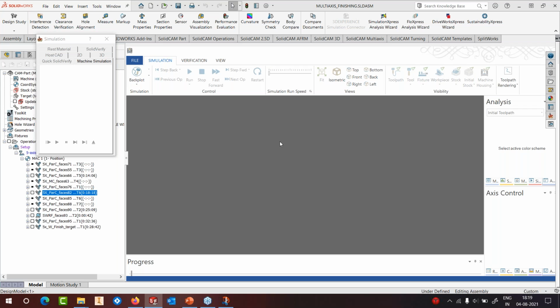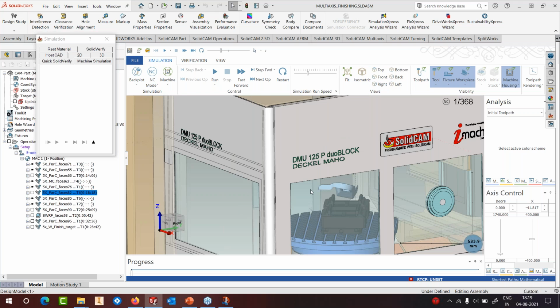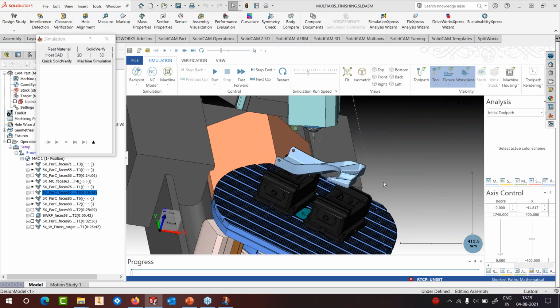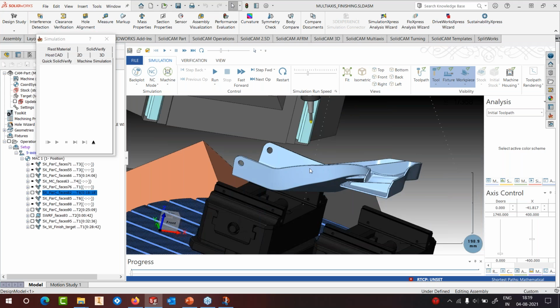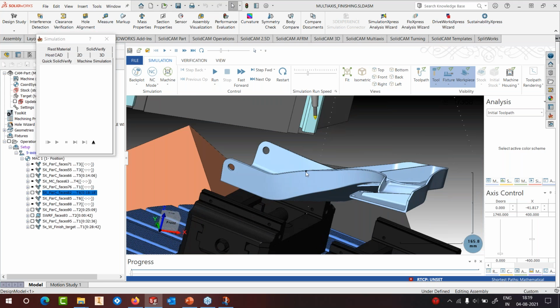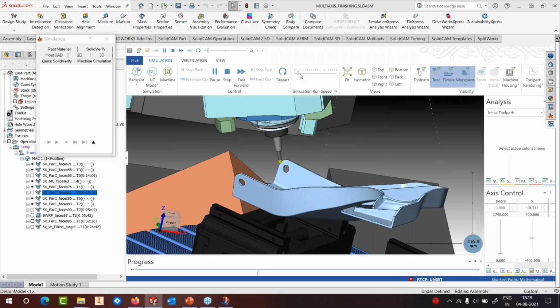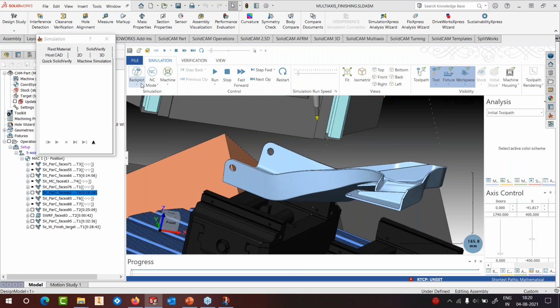So again, here I have the DMU 125P door block. Let's switch off the housing, and I have the tool, the machine, the spindle, everything mounted, and we can start the simulation. Oops, that's pretty fast. You can see the retraction is happening pretty quickly, so we'll stop that. I would like to go back, and instead of NC mode, I'll go into the time mode, and let me run the simulation.